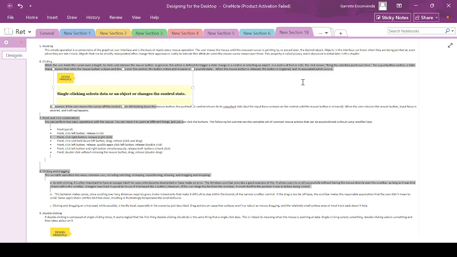So design principle, single clicking selects data or an object or changes the control state. So for a matrix or a cell, when you click that, it actually just points and then hovers the text where you will type. While in the push button, it enters a state. Then when you release that, that's the time when the button is triggered and its associated action that was programmed in the backend is released.